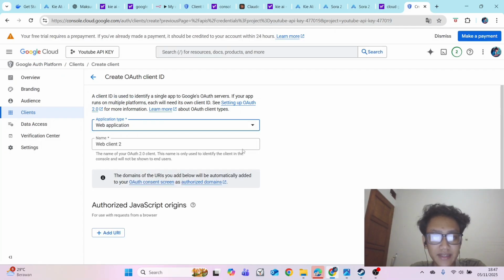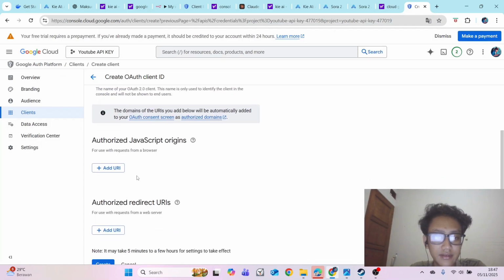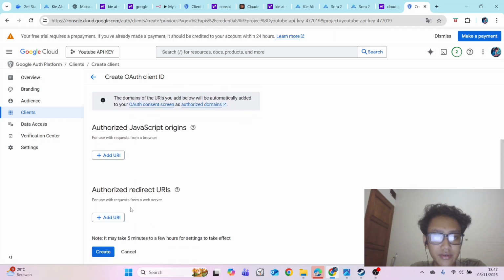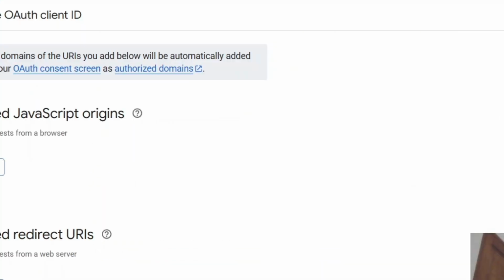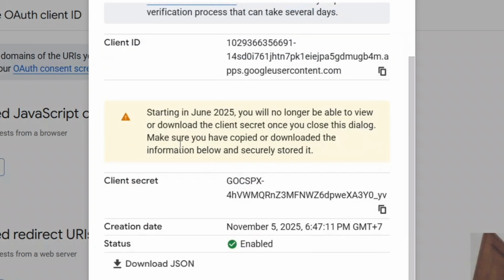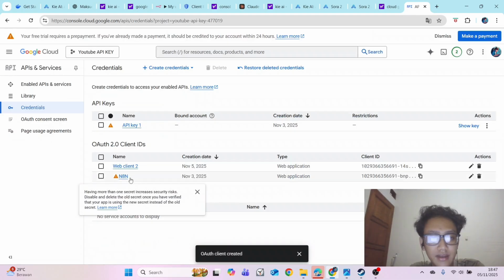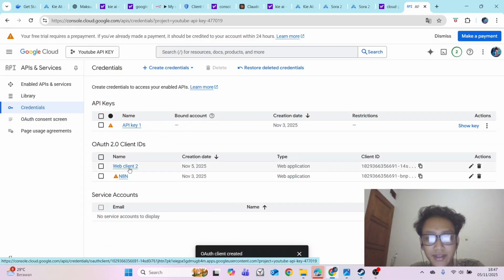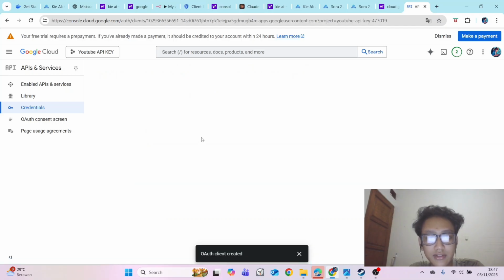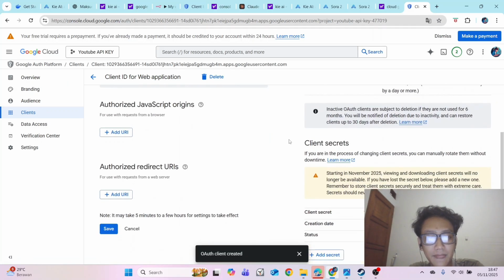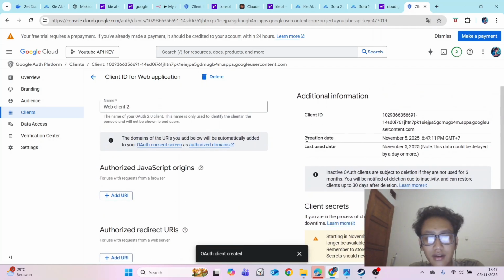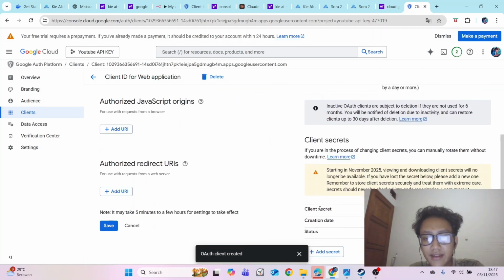You can choose a web application, web client. You don't need to fill it. Just click create, and now you get all of this. Okay, OAuth client created. You choose OK. After this, we get our web client here. This is the new one I made lastly. Okay, you click, and here we get the client ID, we get the client secret.